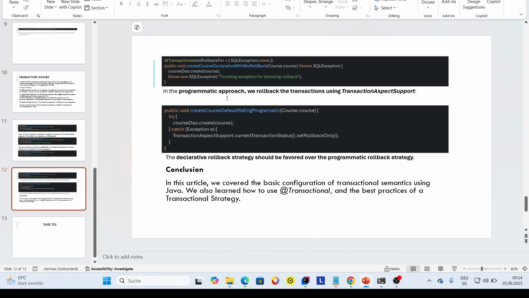And in the programmatic approach we follow this way. Create course default rating programmatic will create the course, and if some exception happens, the exception will be caught here and this part of the code will be executed: TransactionAspectSupport.currentTransactionStatus().setRollbackOnly().